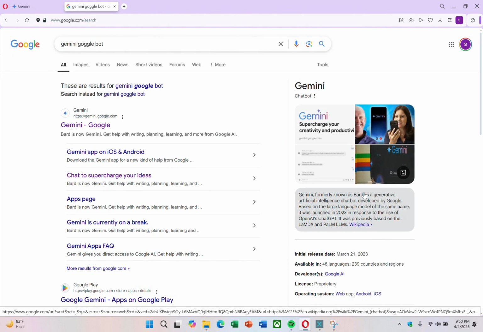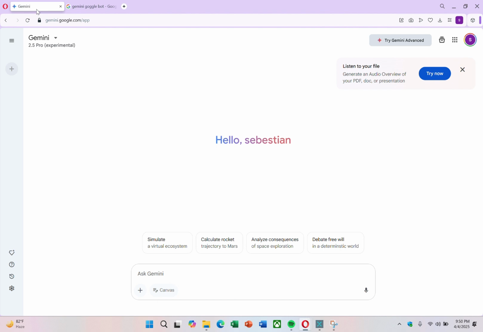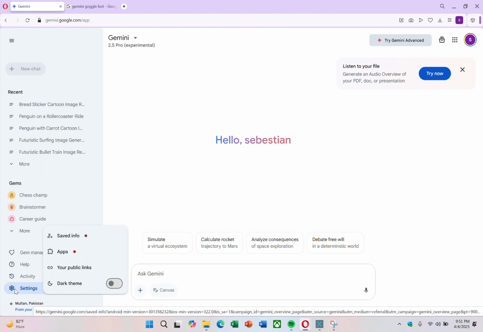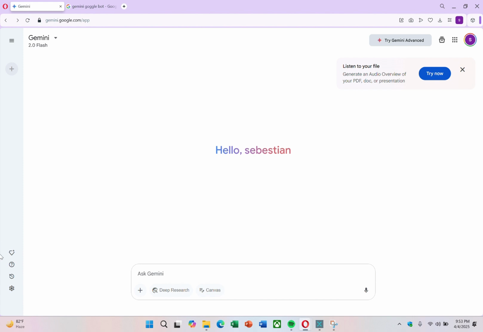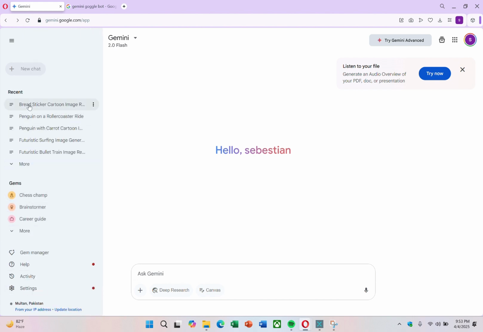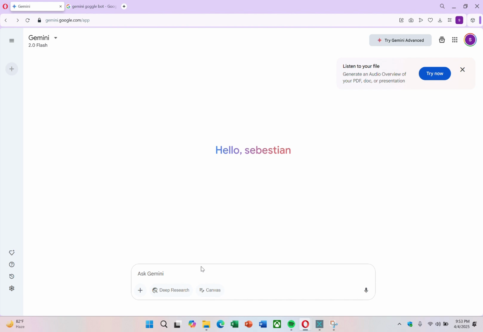You might also come across the name Google Bard. That was the original name before it was rebranded to Gemini, so you won't hear the term Bard anymore. There are two main ways to use Gemini. On the left side menu, you'll find a settings option where you can choose your theme and copy your public link. On the left panel, you'll also find your recent conversations, which you can revisit and continue at any time. Clicking New Chat starts a blank session, and from there, you can explore different prompting options and more advanced capabilities.